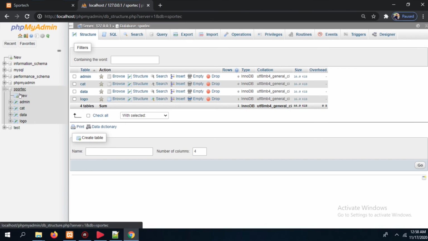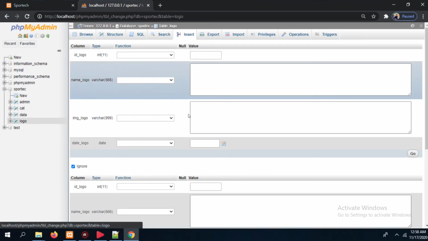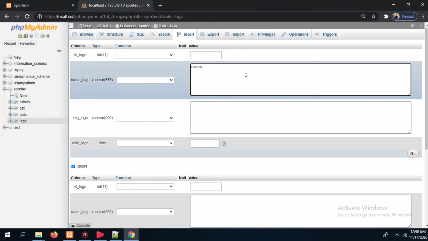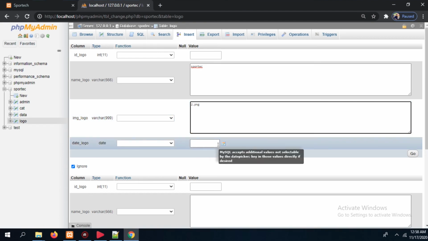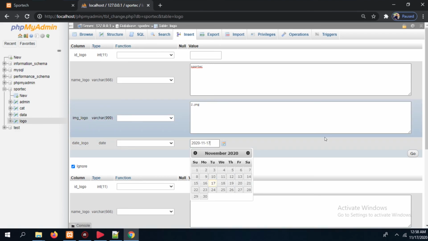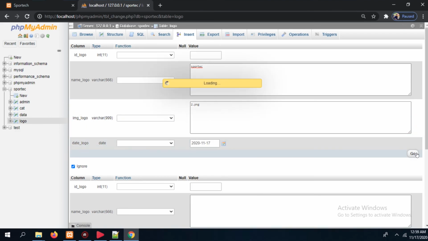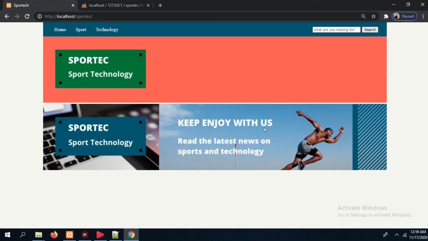Click export again, click logo. Okay guys, what will happen if we insert an image again? I want to try the other tag, PNG, right? Then don't forget 17 today, click go. Okay guys, we have two images, right? Time to reload again. Okay, I don't need it like this, I want only one image.